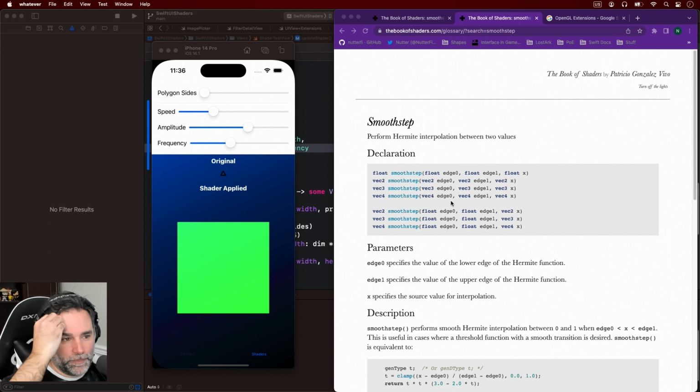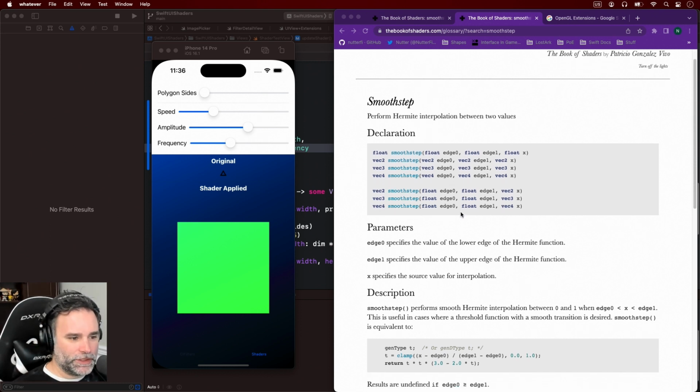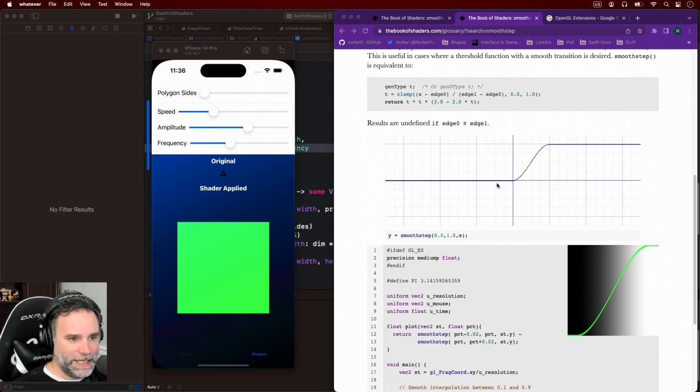Because I'm still kind of unsure about the smooth step function and seeing what that does. So I see that this is the case. So I see that a line is drawn.